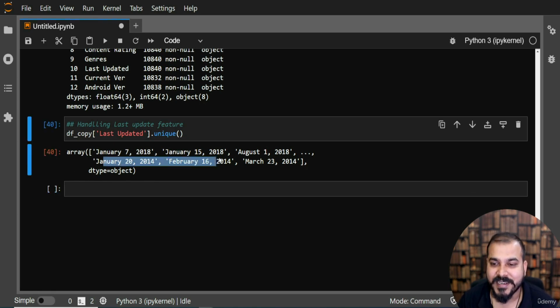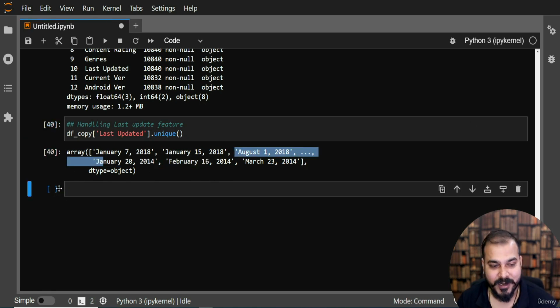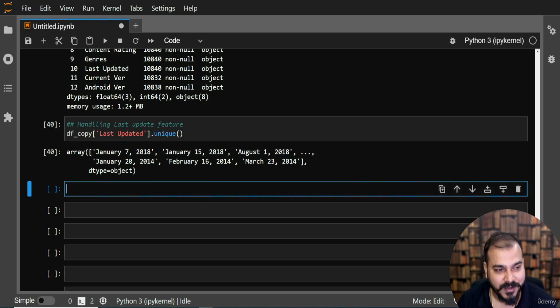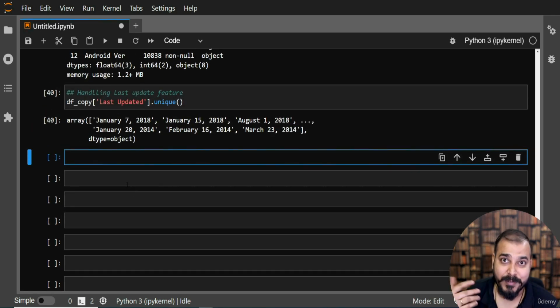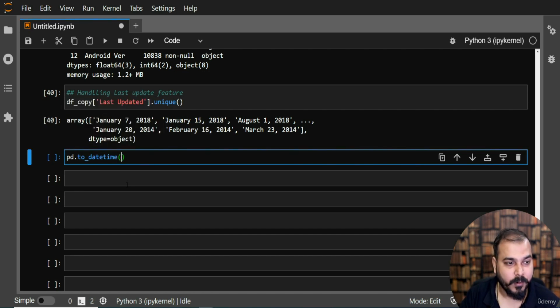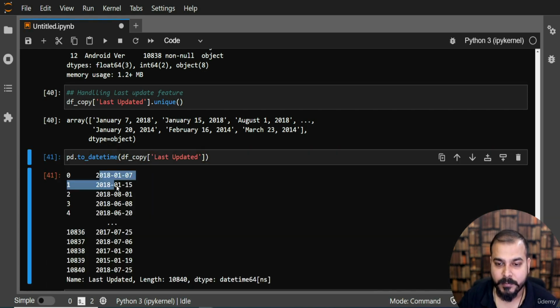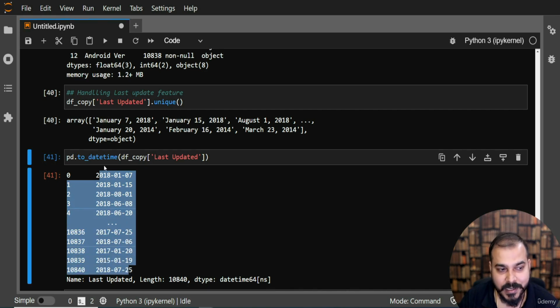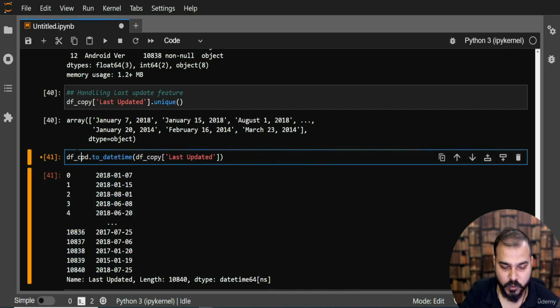Now we really need to convert this data into datetime. If you know about datetime, we will be able to convert this. It is very much simple. For this I will be using pandas. So if I write pd.to_datetime, and give my values over here as df_copy of this particular feature last updated, you'll be able to see that I get all my datetime. I will store it in the same variable, df_copy, with respect to my last updated.